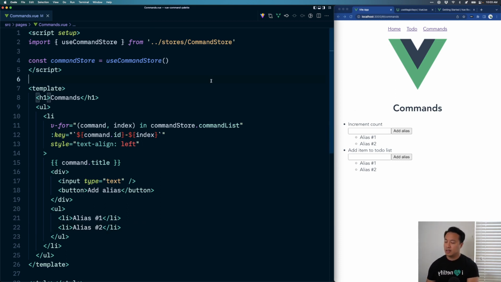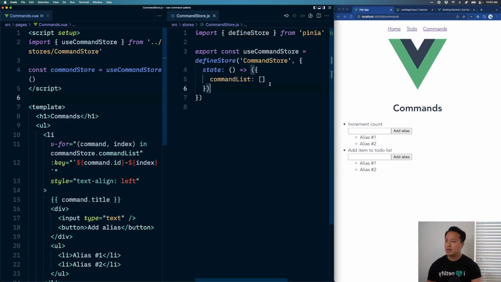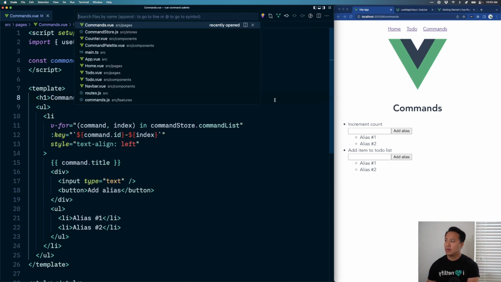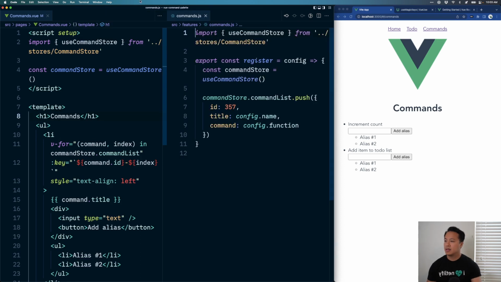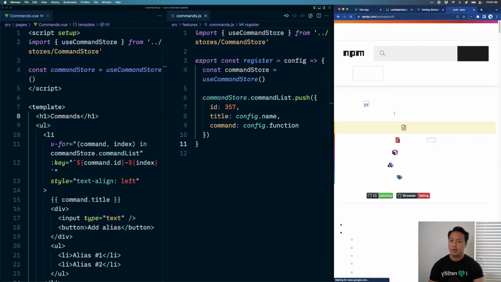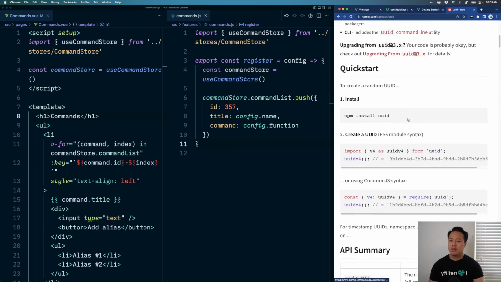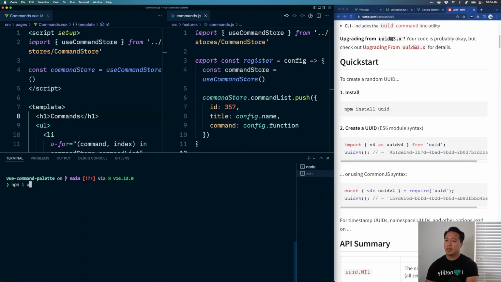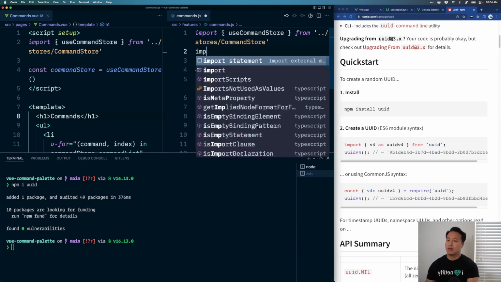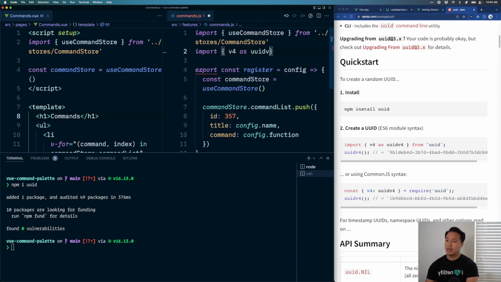So first thing first is we look inside the command store. We'll see that it's just an array, and this is where eventually some sort of typing system would probably be useful. But in the meantime, we're gonna focus on a couple other things. Okay, so let's fix a couple of things. First thing first, let's get the UUID npm package so that we can actually generate a unique ID every single time. So here we go. Let's just do this real quick. npm i uuid. Great. Then import v4 as uuidv4.